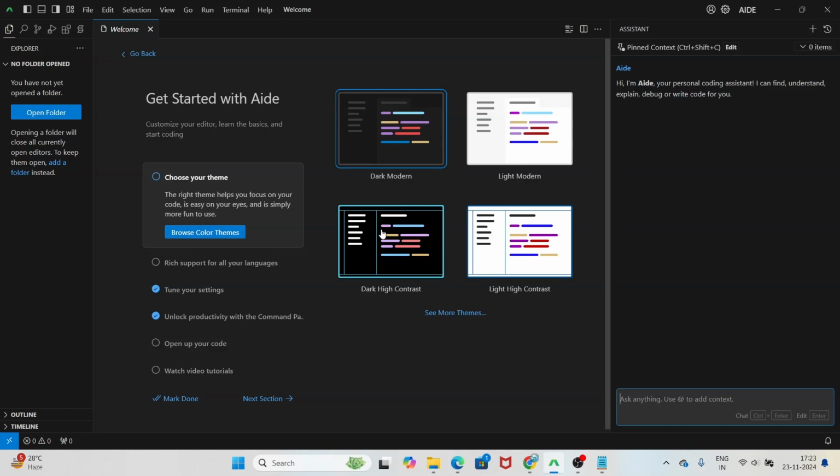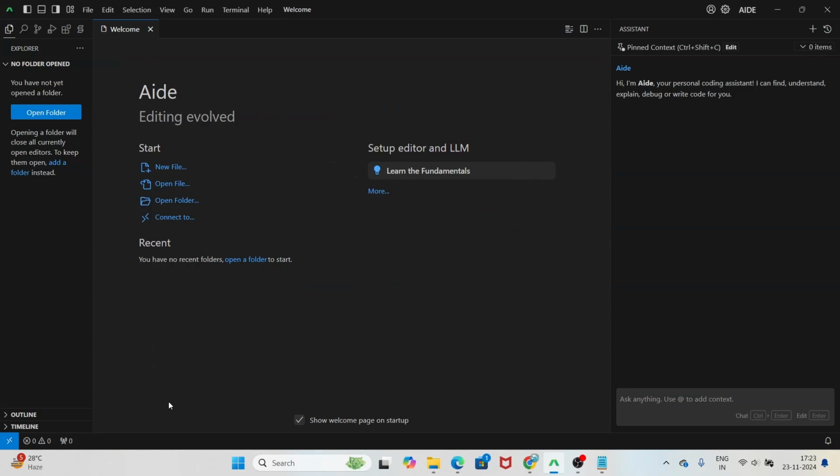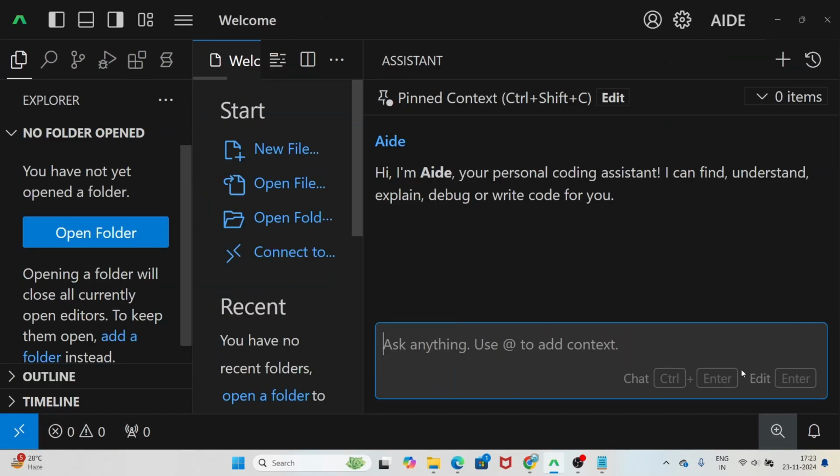Now select any of the themes, and after that click on mark as done, and you will find this type of interface. It is the same as VS Code, but it has this AI compatibility. On the right hand side there is a chat option. There are two options, one is chat and the other one is edit. Let me show you that.